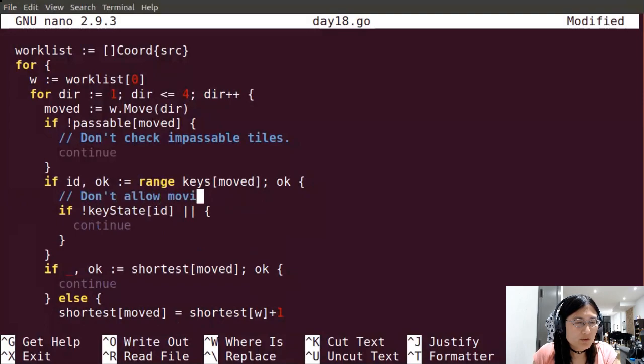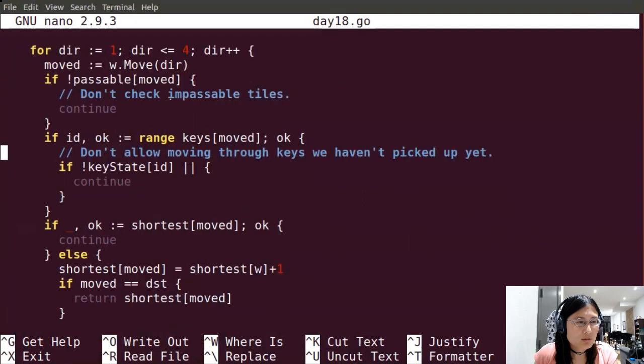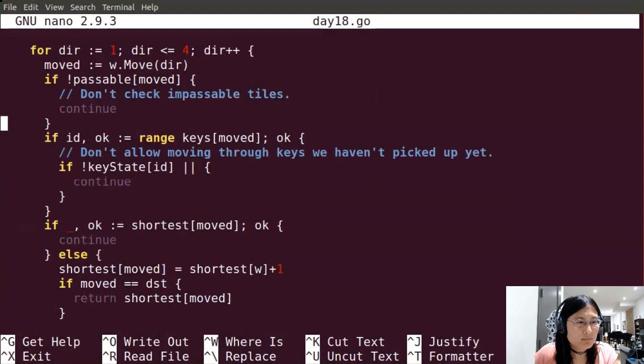Don't allow moving through keys we haven't picked up. Alright, I gotta do this jump one more time. Okay. That's still there. Yeah, I'm gonna try to be methodical about this.